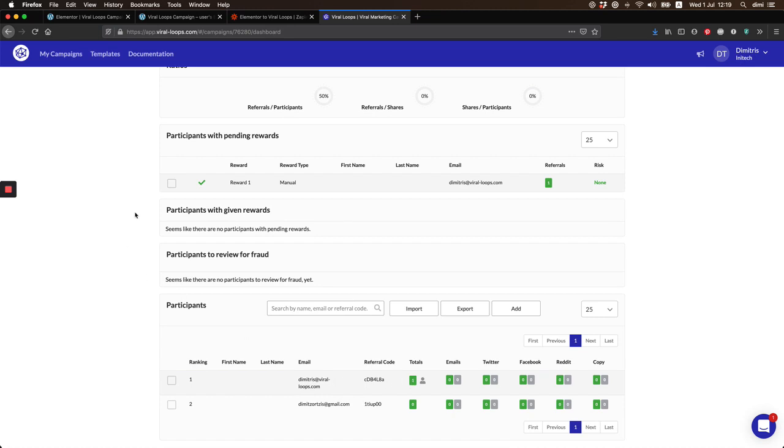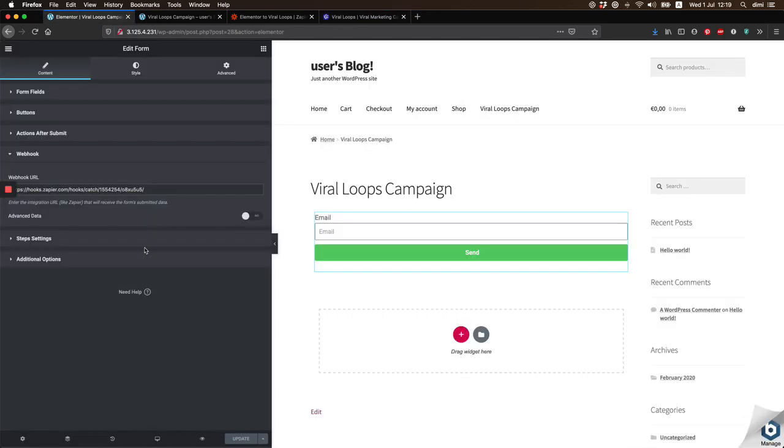So yeah, that's it. That's how you can use Viral Loops with your Elementor form. And let us know if you need any help.